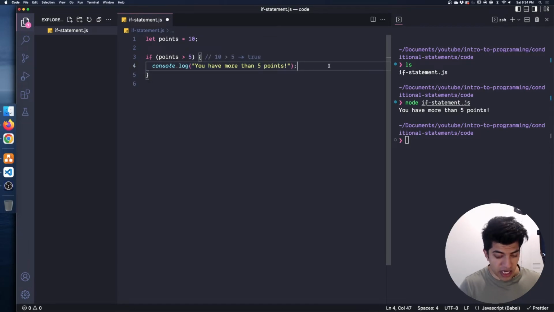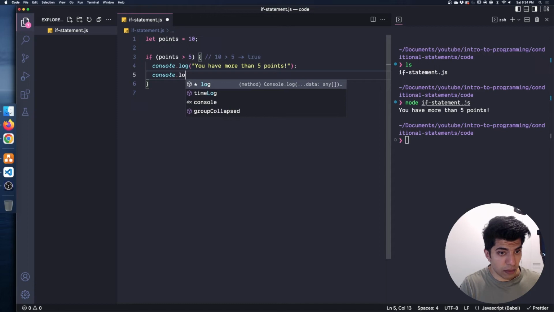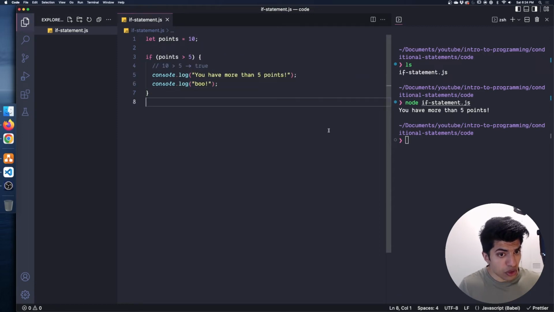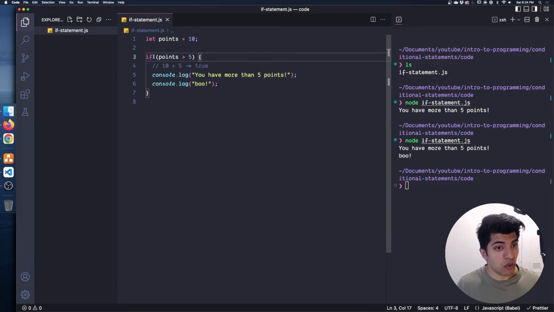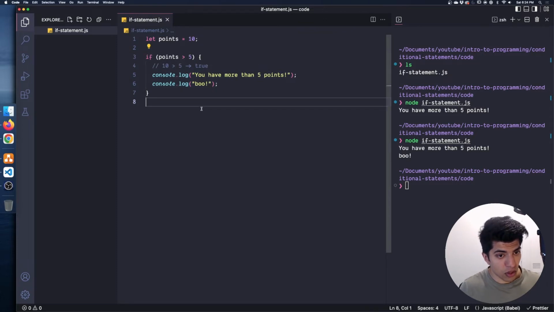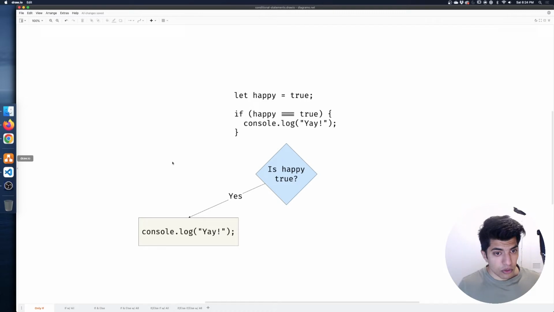okay? If I add another line in here just to show you what happens, like let's say boo, right? I would actually get both of these printed out because this is the true case. So we can add as much code in here in between these curly brackets, but it has to be in between these curly brackets. Anything outside these curly brackets is not going to run when this is true. Okay, great. So let's go back to our drawings.